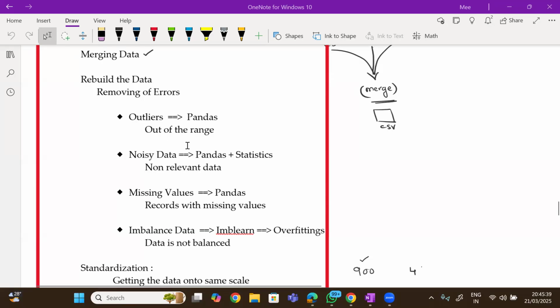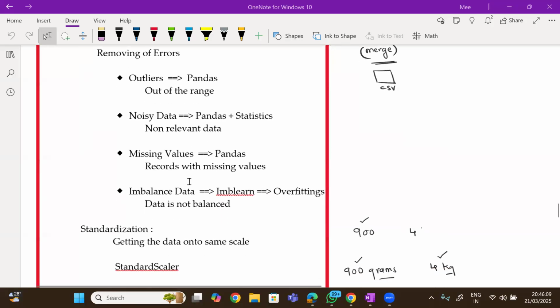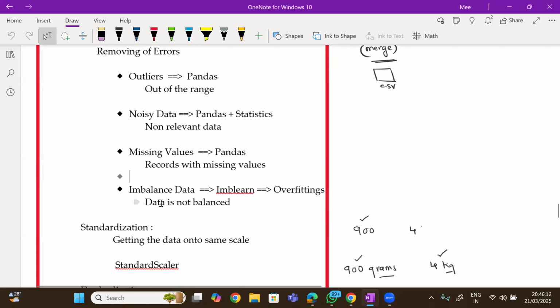Outliers means a value which is out of the range. And noisy data means non-relevant data. You expect one type of data and you get another type. For example, if you are expecting temperature, you expect a numerical value, but you get non-relevant data, which is a string or something like that. And then records with missing values. Imbalanced data means the data won't be in a balanced way, so then it will be a problem.